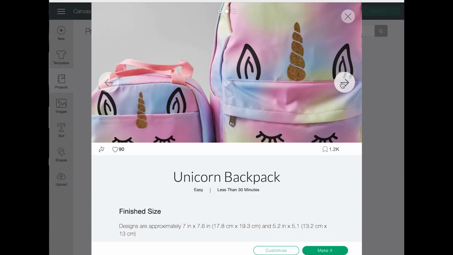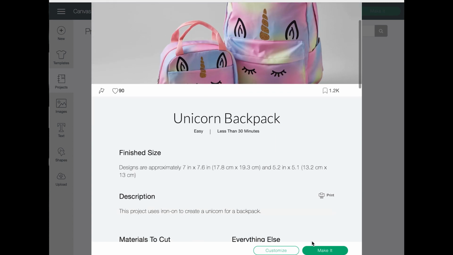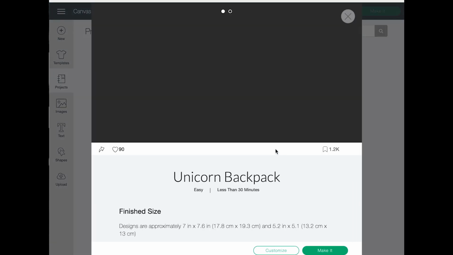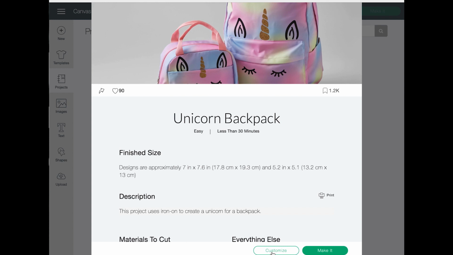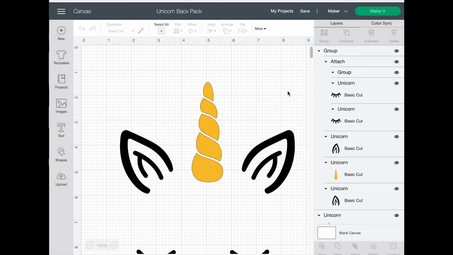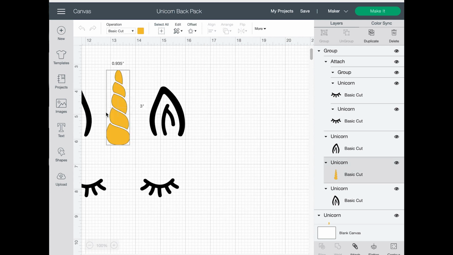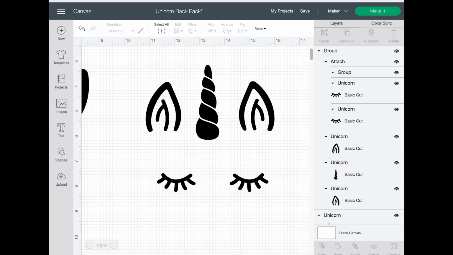So if you look at a project here, you can look at different pictures of it, you can look at the design, and you can say, yes, I want to make it. You can say make it, and it goes directly to where you would cut it. If you want to change the sizes or tweak anything really, then you want to click customize here. So then it will pull it into here, and you can edit things. So say, for example, you wanted this to be black, so it's all cut out of the same material. You can do that, and then you can click make it.